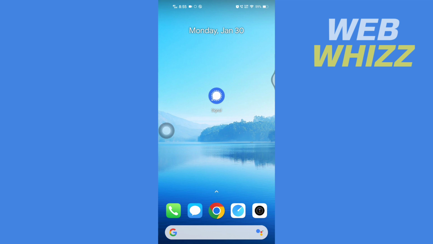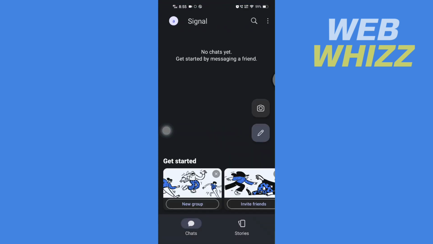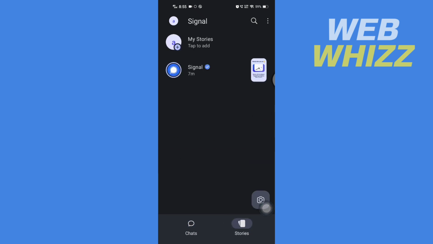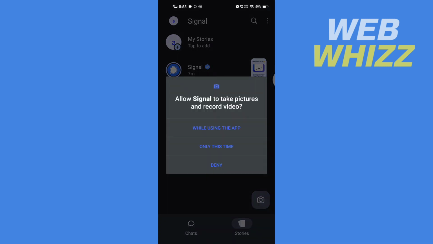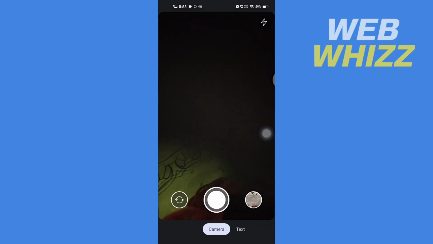So first open up your Signal app, and then once you're on your Signal app, here in the bottom right side you will see stories. Tap on it, and then here to create your own story, tap on here my stories. Then here tap on continue, then give permission, and after given permission here your camera will open.